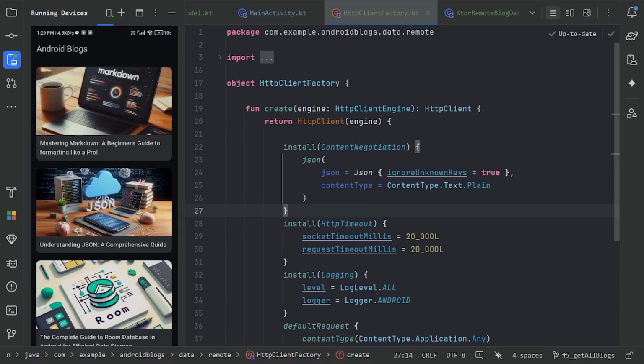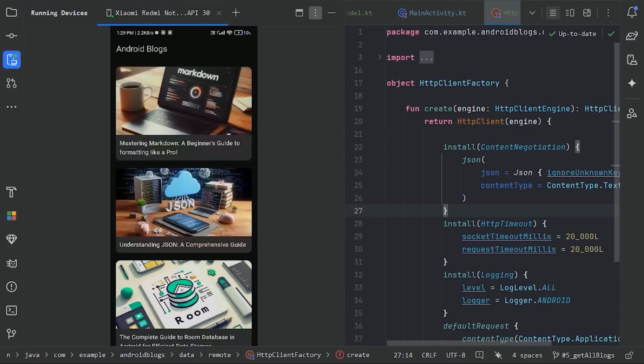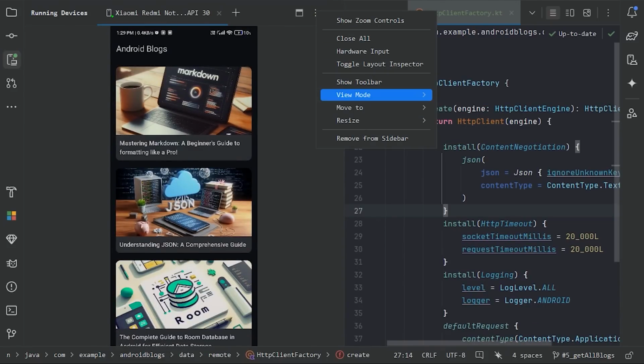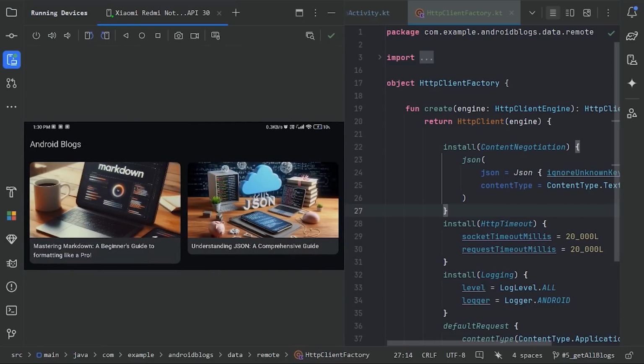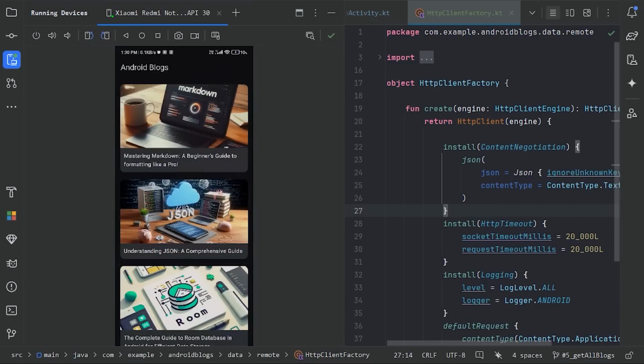And here it has fetched the data and we have nice looking block cards. And if I rotate this phone device, we are going to see nice looking two cards in a row. So this is all for this video. We have successfully fetched all those JSON data and we are showing that on our blocks list screen and we are also getting those images.